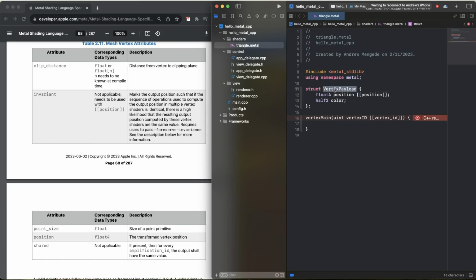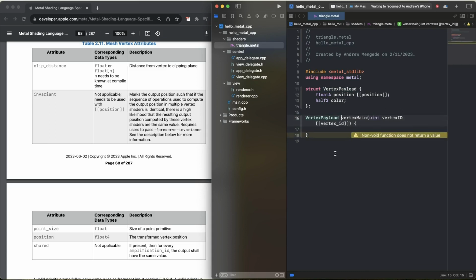So what I'm going to do is I'm going to say, hey, this vertex shader is going to output a vertex payload, and I'm almost done. But there's one more really important thing that I need to do, and that is to signify that this shader here is associated with the vertex stage. And the way I can do that is just with the keyword vertex.